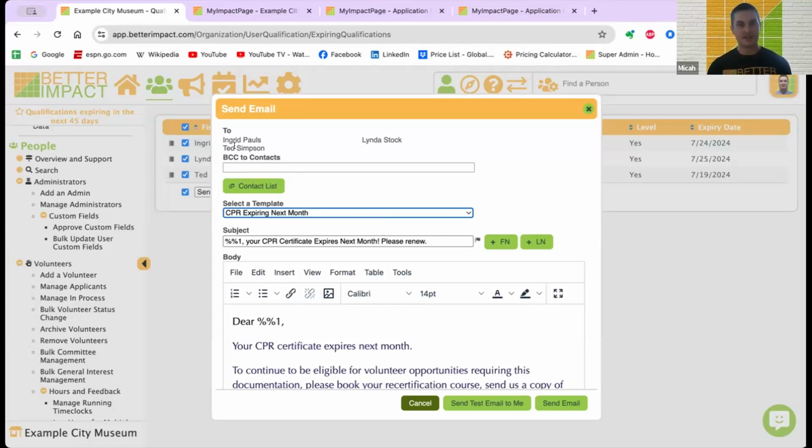So I'll say, hi Ingrid, hi Ted, hi Linda, CPR certificates expiring next month. And it'll be personalized, coming from the login that you're using with your admin email. Everyone else is automatically BCC'd. And once a volunteer responds, it'll naturally go in your email inbox from there, and the communications just happen naturally from email on there.